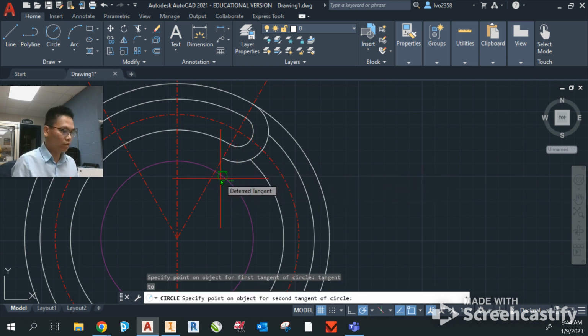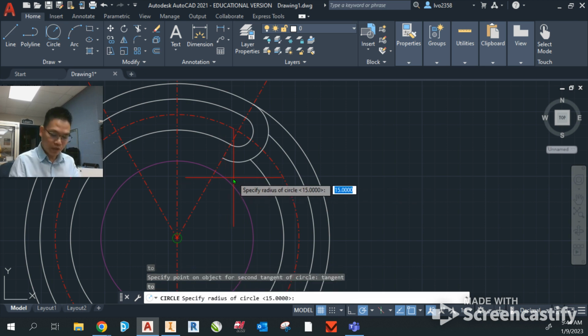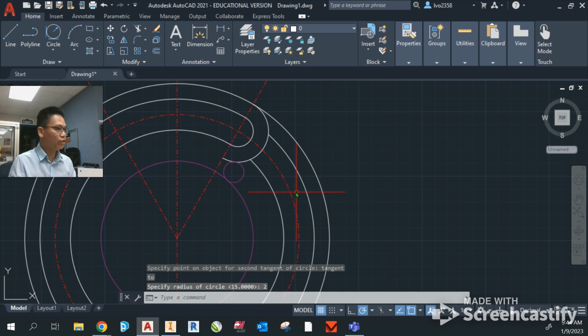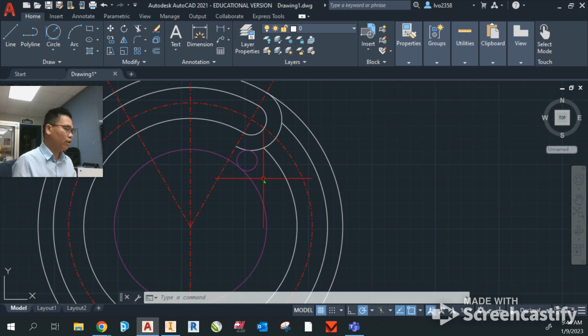And then the next one, also tangent. Click on that, and the radius is 2. Hit enter. That shows up, right? Now, if you don't know what I just did there, recall the video on page 5, the other video, or you can just watch again what I just did there.